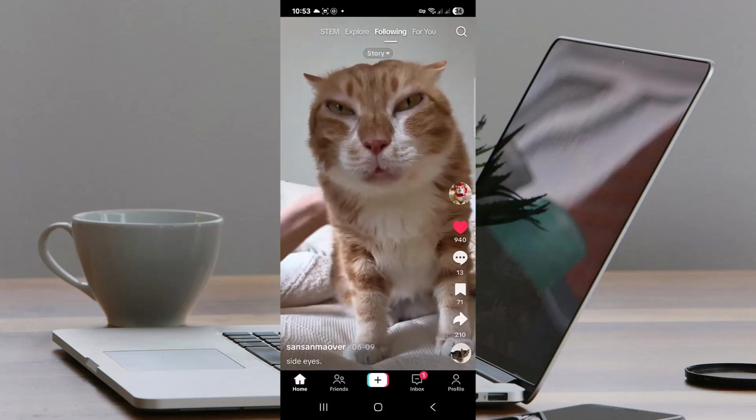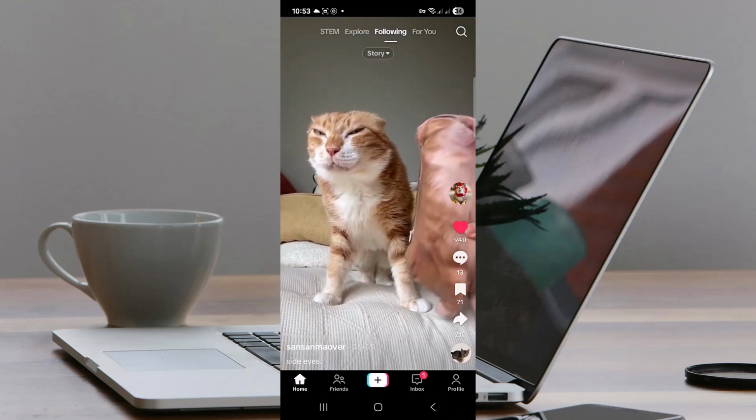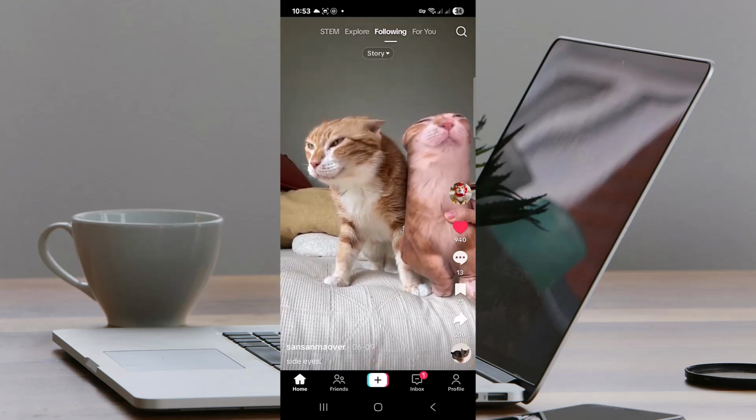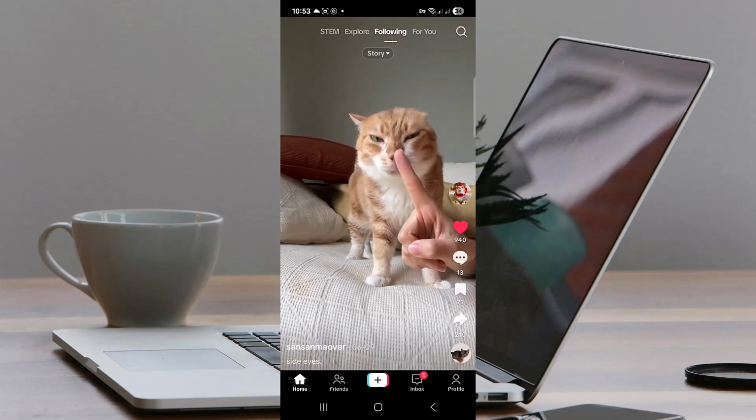But if your country is like me, that is not enabled for any GIFs to comment, then I'm sorry, then you can't just do that. We have to wait for the next update. So yeah, this is how you can do it.